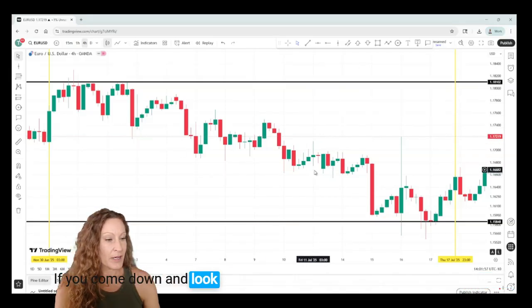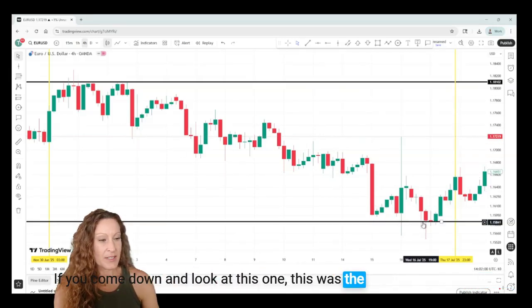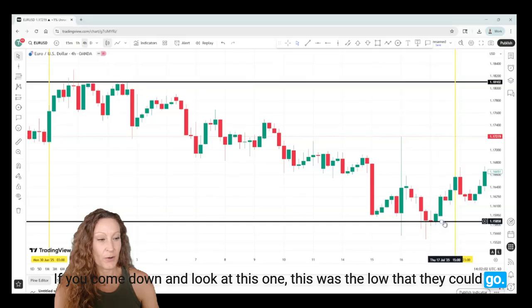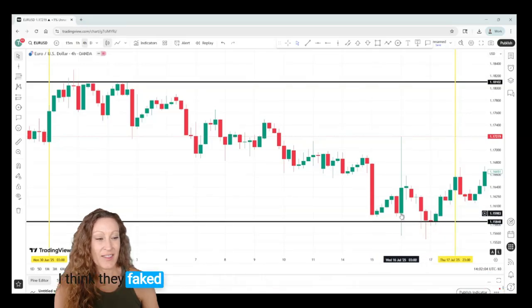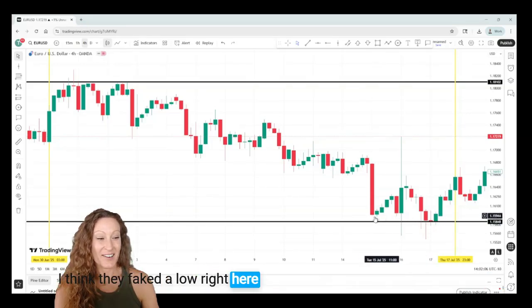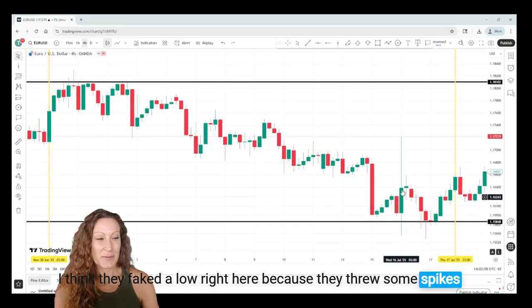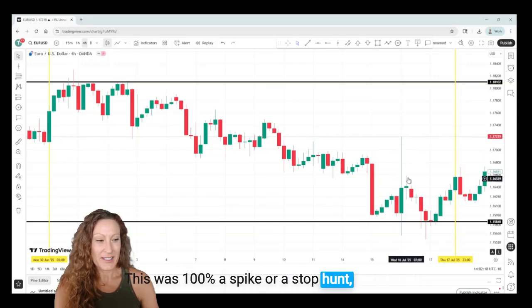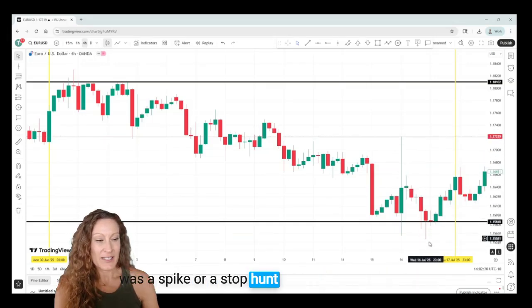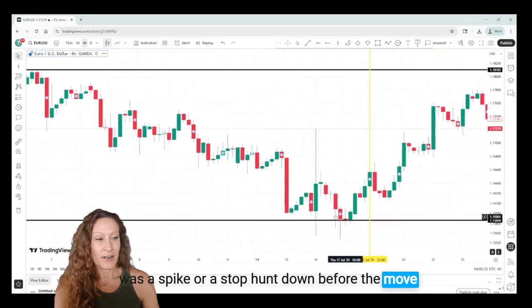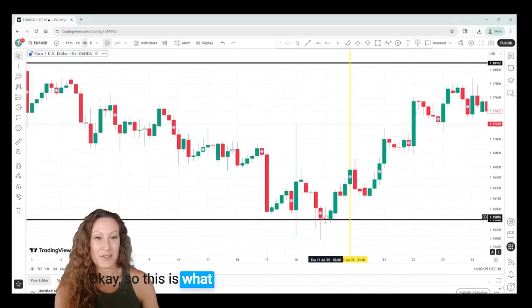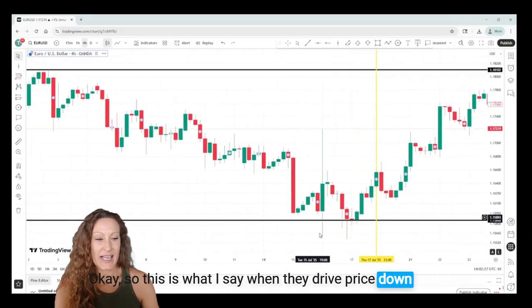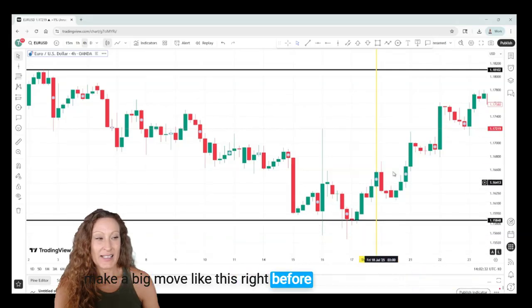If you come down and look at this one, this was the low that they could go. Now, look right here. I think they faked a low right here because they threw some spikes down. This is a big stop hunt right here. This does not make sense. This was 100% a spike or a stop hunt. And then this was a spike or a stop hunt down before the move up. Okay? So this is what I say when they drive price down and then make a big move like this right before they change directions up.